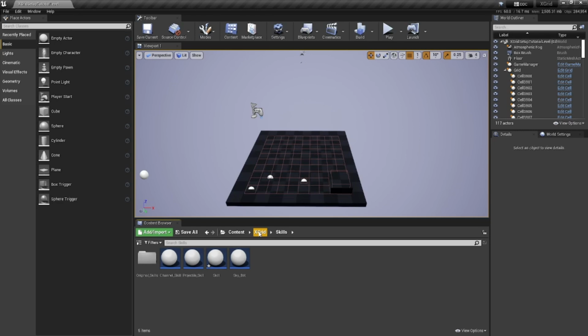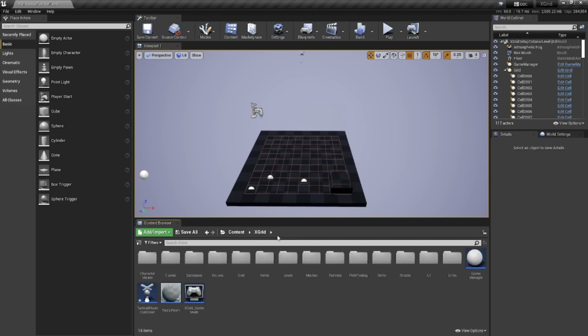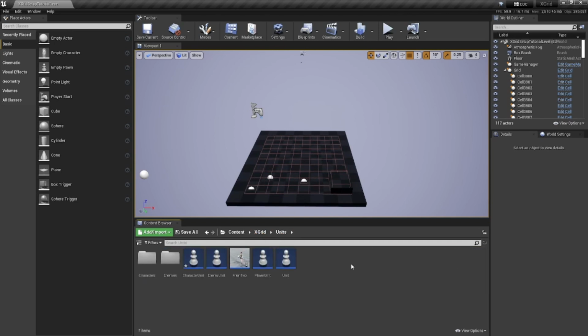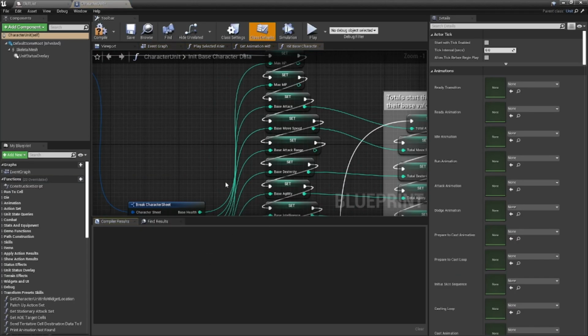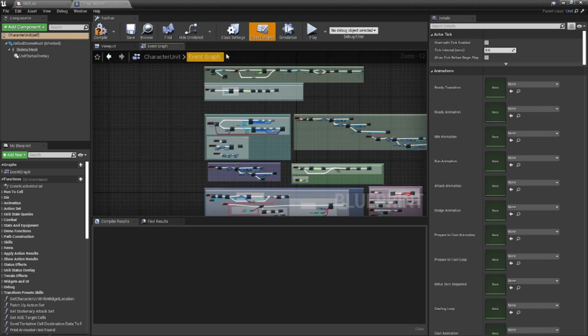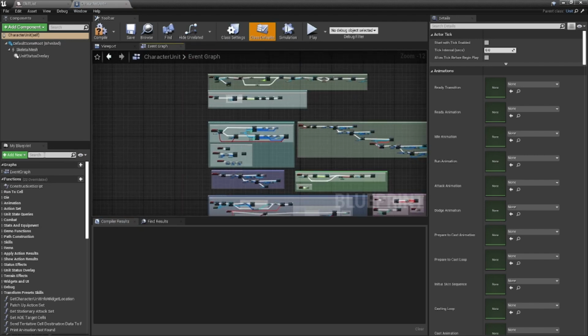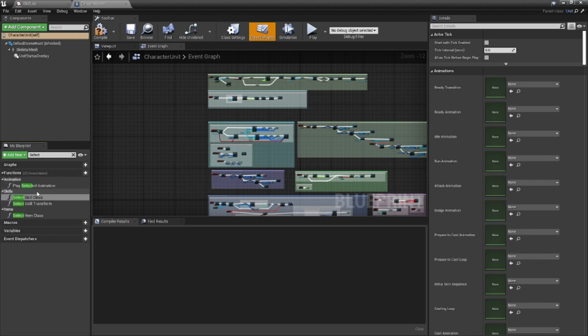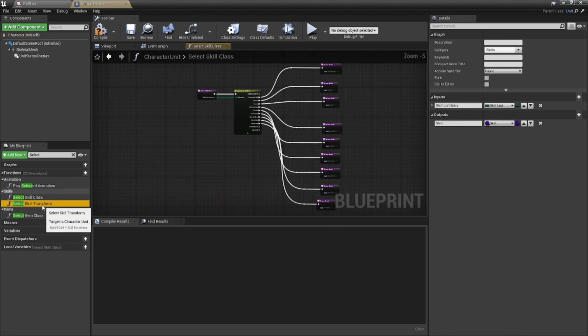So the next thing that we're going to do is we need some way to explain to the game how to spawn this particular skill, like where it should spawn and what blueprint it should use. So we'll go back to XGrid, and we'll go to Units, and we'll open up the Character Unit class. Now, inside the Character Unit class, we're going to look for a specific function. We're actually going to look for 2 of them, and here they are. Select Skill Class and Select Skill Transform. So we'll open up both of these.